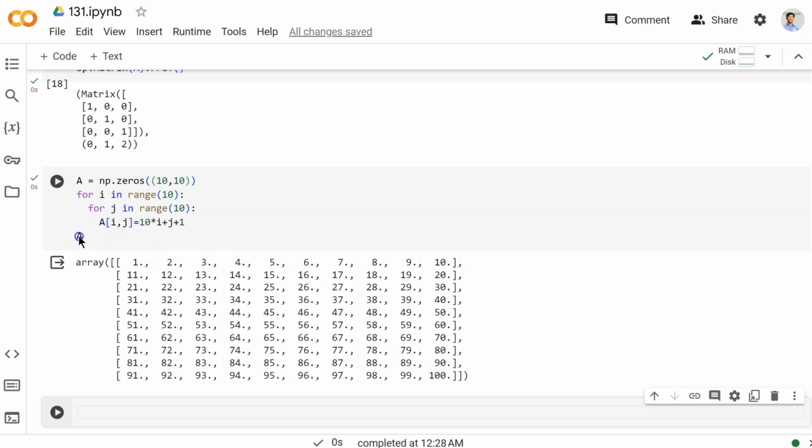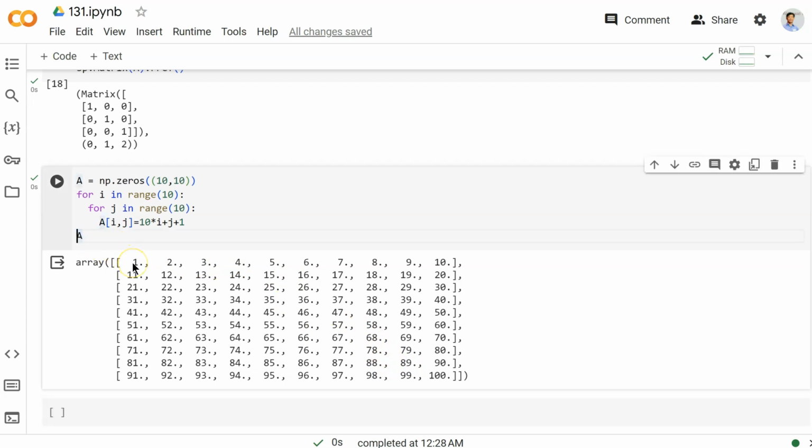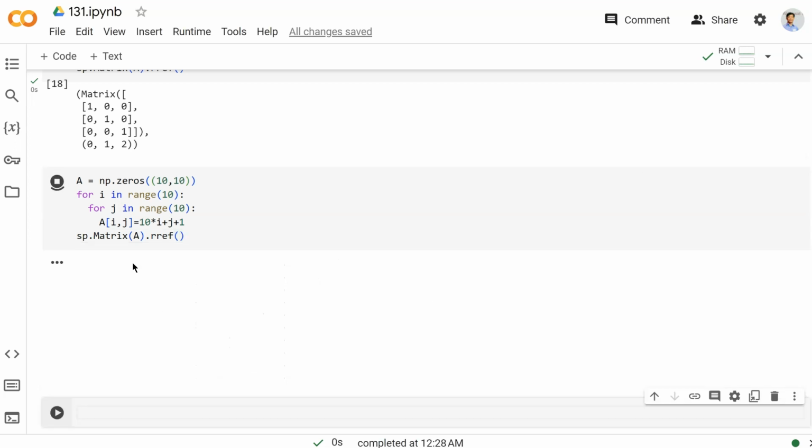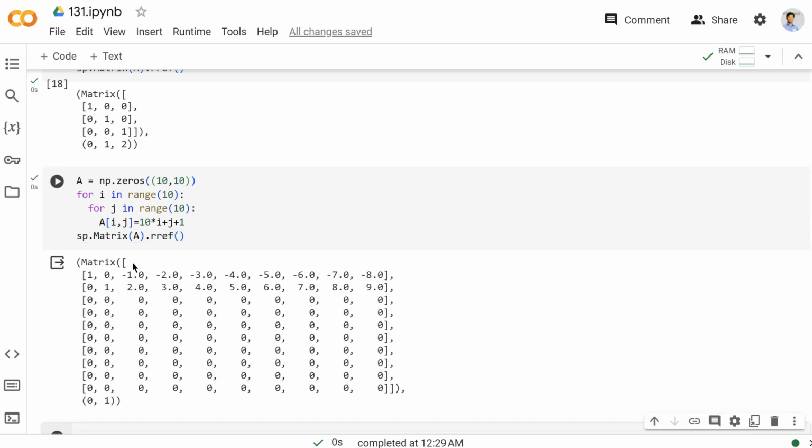I'd like to find the reduced row echelon form for this matrix, so I can now use the command sympy.Matrix, then matrix A, and then reduced row echelon form. Okay, so this is the reduced row echelon form of the big matrix that we saw earlier. Notice that the rank is only 2. I only have 2 non-zero rows, and the leading ones are in the first and second columns, which correspond to columns 0 and 1 according to Python.